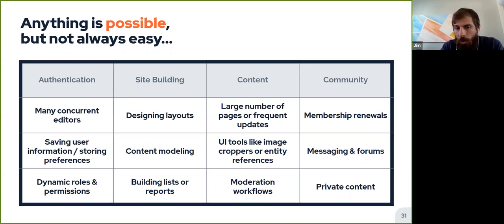I think designing layouts through the UI is going to be extremely challenging. Content modeling is going to be extremely challenging, and so is building reports and lists. And these things are very trivial in other solutions like WordPress and Drupal.